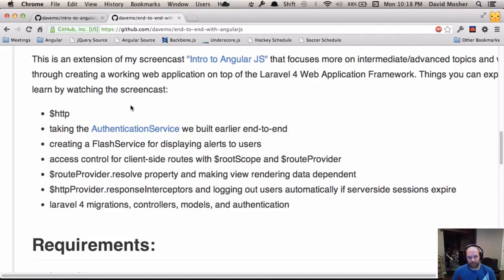We're also going to look at this idea of access control and how we can control resources or access to client-side routes using route scope and route provider. We'll look at routes that might load a page that depends on some API data and how Angular makes it really easy to add that dependency at the route provider using the resolve property, so that your views don't render prior to the data finishing loading.